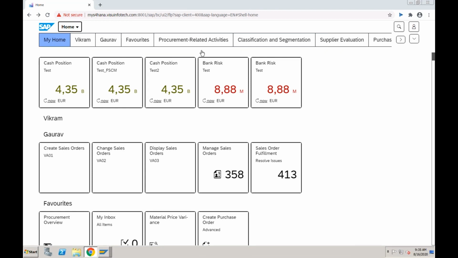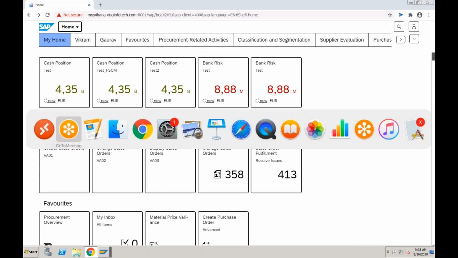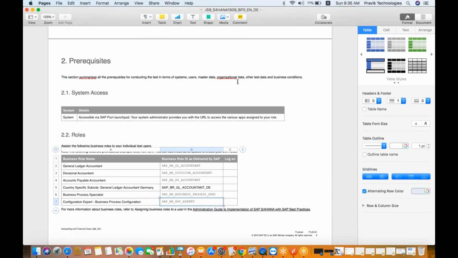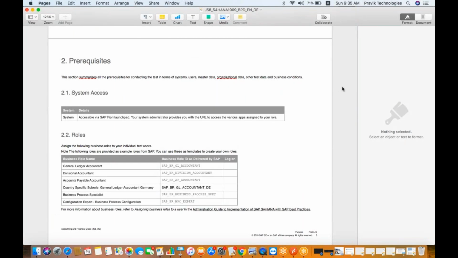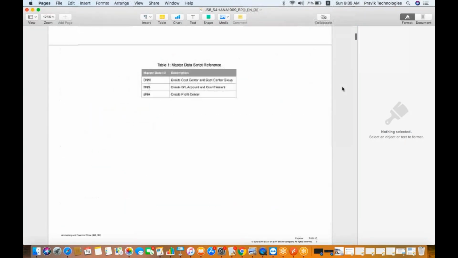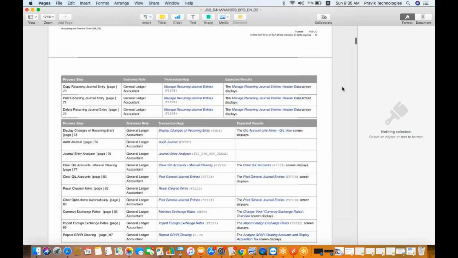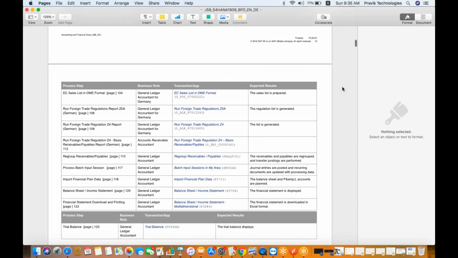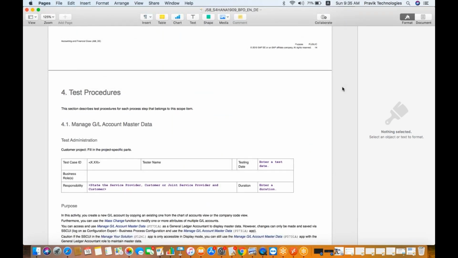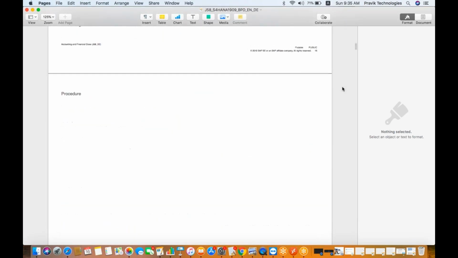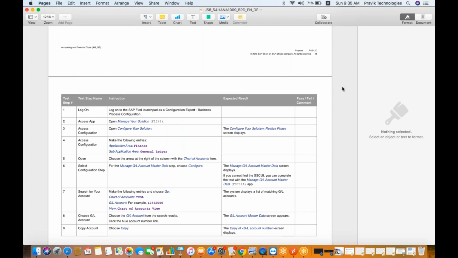If you want to see the list of all those Fiori applications, the first thing that you would use is the best practices. If you see the best practice document and just come down, you'll be able to see the step-by-step process. I think I explained this last week also. So you will get a list of all those applications which you need to execute in Fiori.